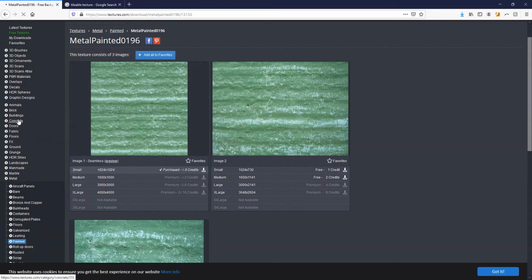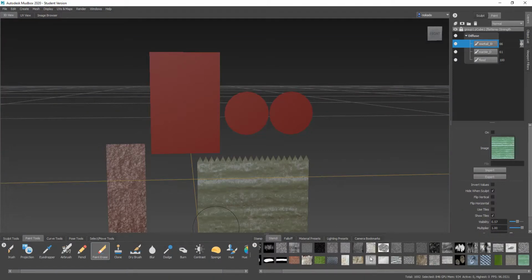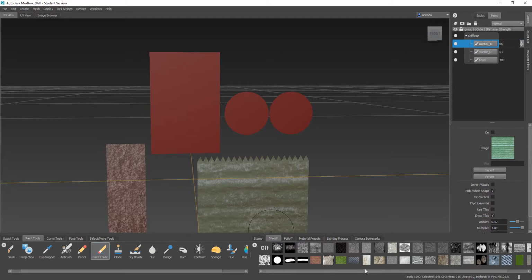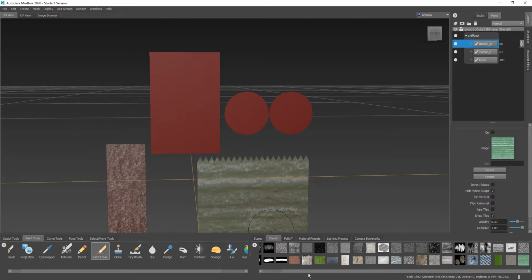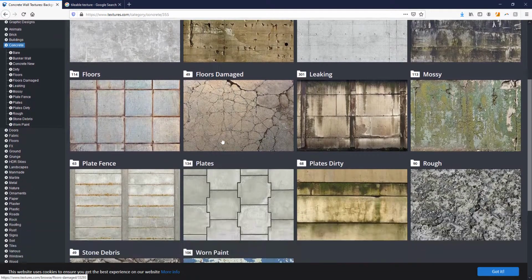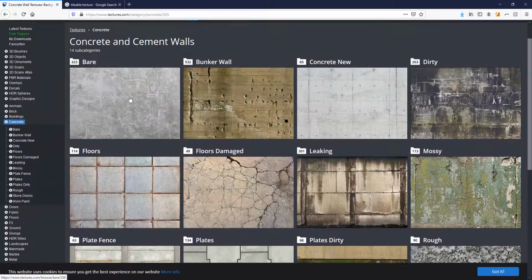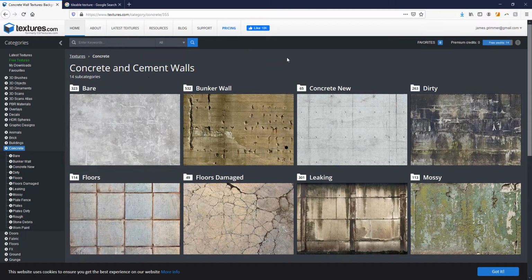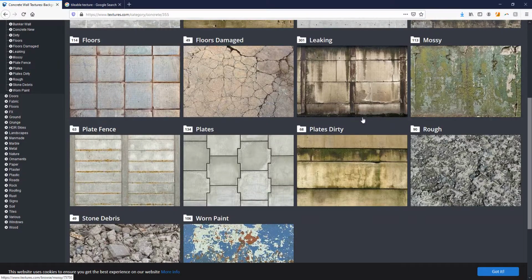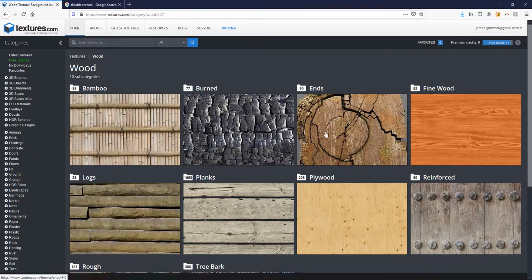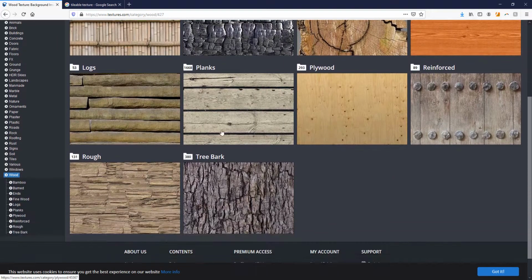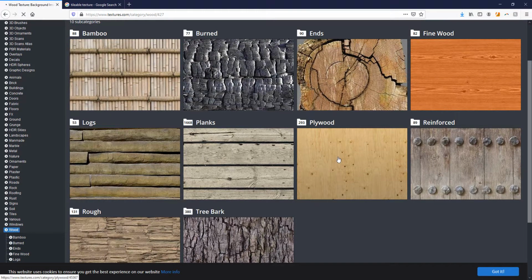I'm going to find another texture, but as I was saying, you can use what's already provided. Well, maybe I should do that? I don't know. These are okay, but not really what I'm looking for. So anyway, what do I want from concrete? I like this mossy one. Might be kind of interesting. Or if there's a wood. I haven't done wood yet. I was thinking about that. There's a fine wood. There's plywood, logs, planks. I think plywood would make the most sense for a shape like that.